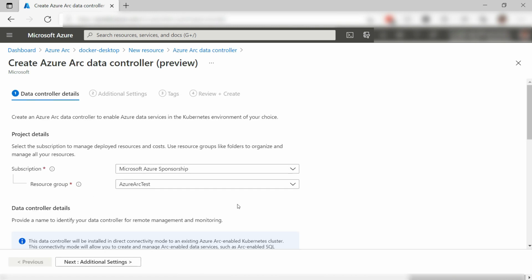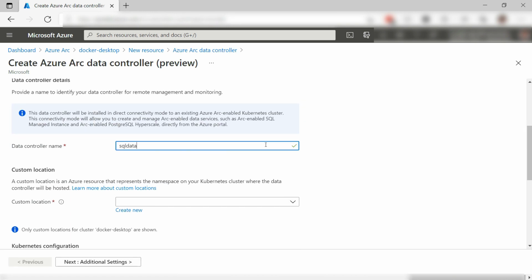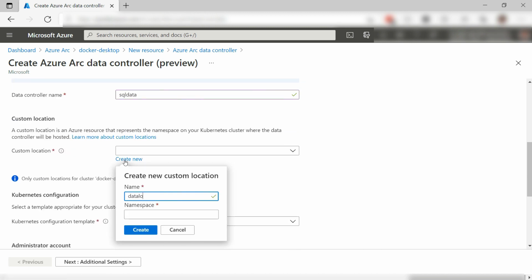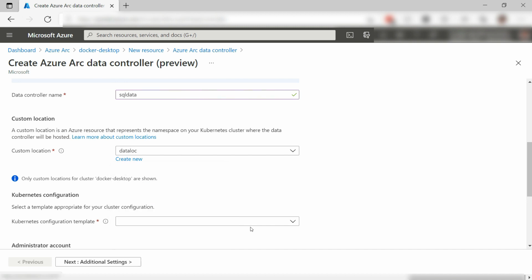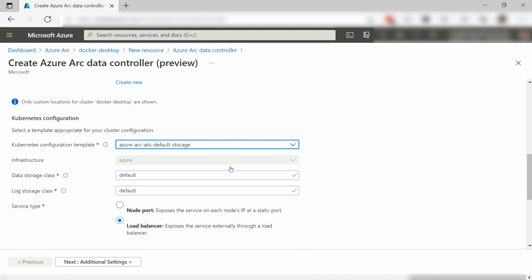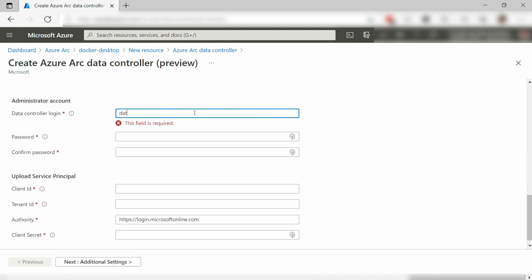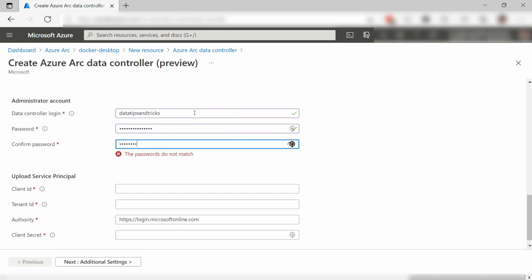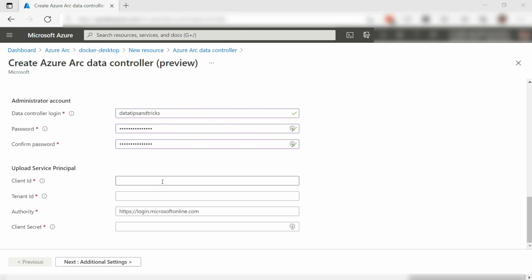Okay, here we go. First, I need to give the data controller a name, like this. Alright. Next, I create a new custom location. We use this to deploy the SQL Managed Instance to. And I'll pick a Kubernetes template that represents my cluster the best. Okay, and now I need to fill in a login name for the controller, and also a password. I need this to log into the data controller from applications like Azure Data Studio.